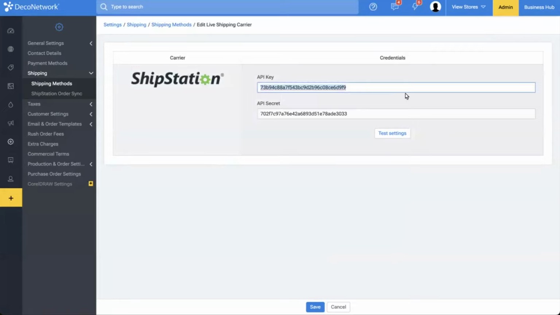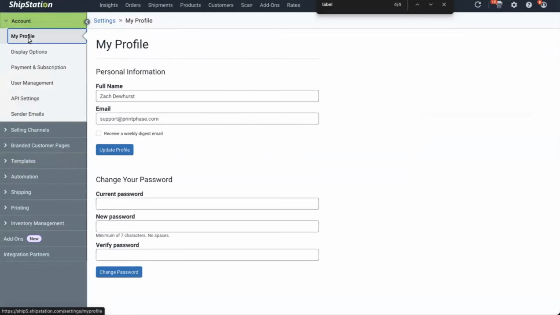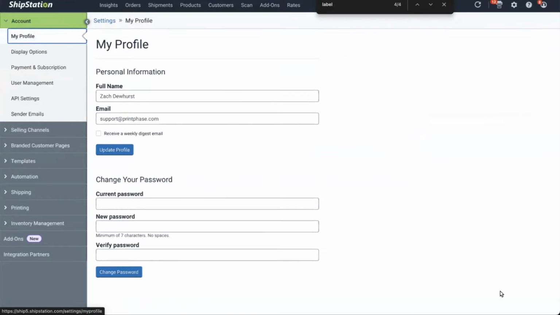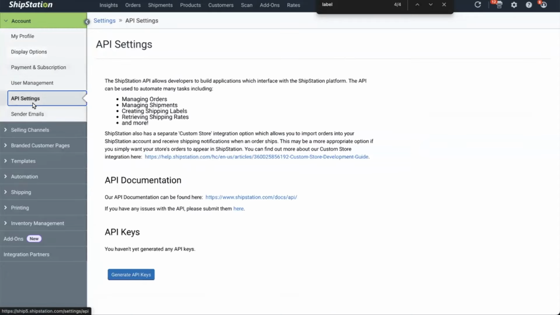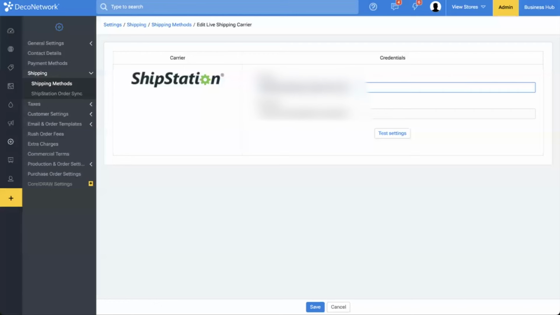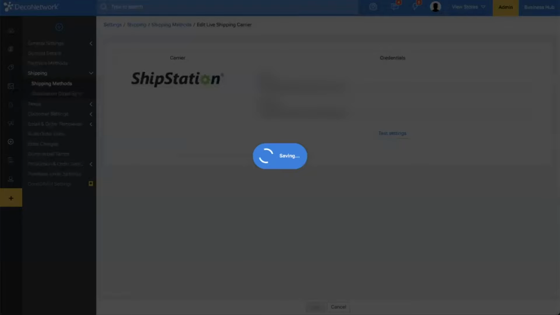And what ShipStation needs is an API key and a secret key. So if you go into your ShipStation account here, account, my profile, and typically we will see API settings, generate API keys. And now I can grab the key and the secret key and paste them in here, which is going to allow us to, again, generate accurate rates. So I'll test it. Anytime you can test it before saving, do. So now we'll save that.